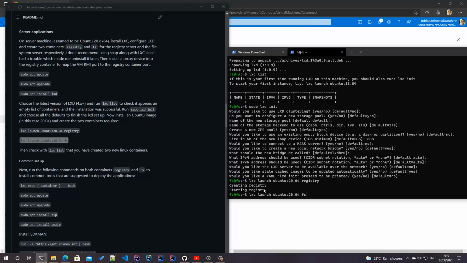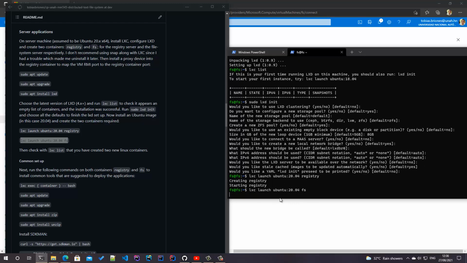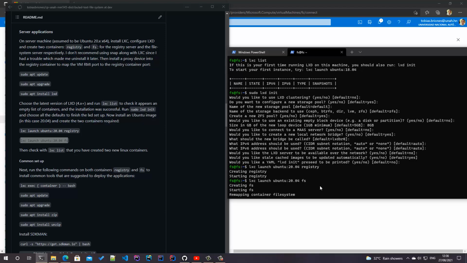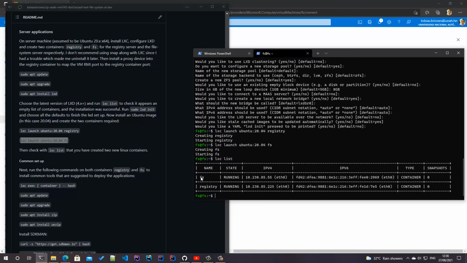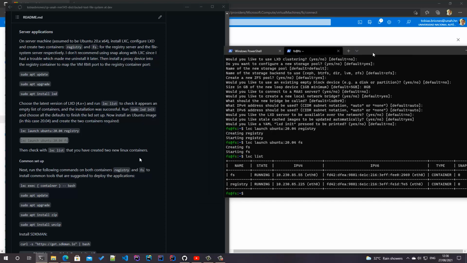The first container was created, so let's create another container. The second container was created, so let's check the list of containers, and as you can see, I have created the two containers with Ubuntu 20.04 that I'm going to need to deploy the applications, and they are running. So let's see what I have to do now.